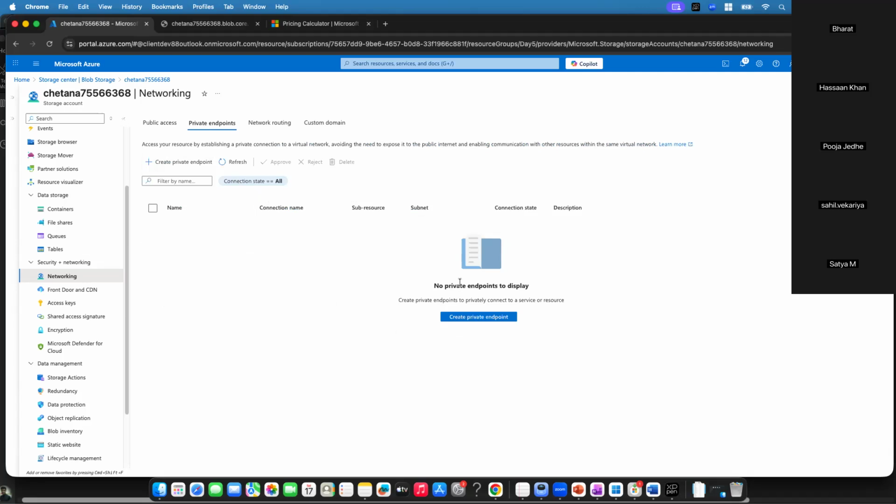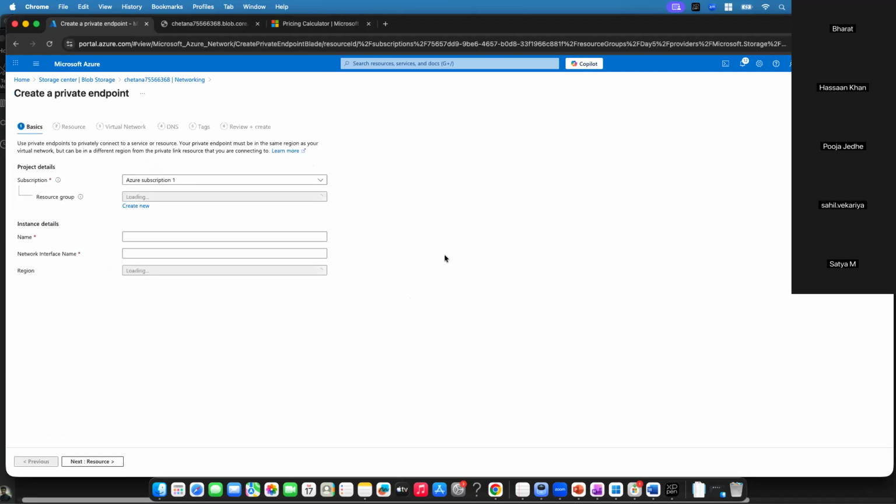But here you have the specific option to create a private endpoint. Private endpoint means what? I don't want to provide the access to 20 virtual machines which are present in the network. I wanted to give the permission only to my 2 or 3 virtual machines in that virtual network. So for that, you need to create a private endpoint for it, right?